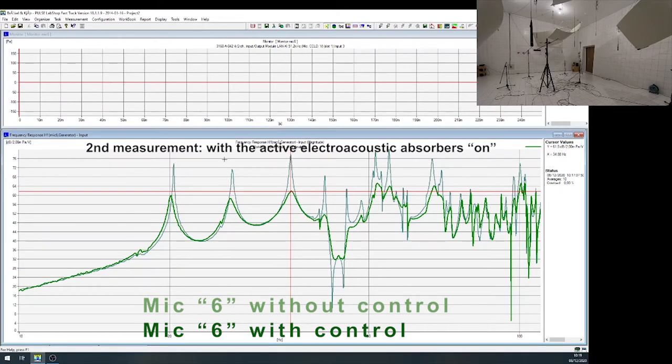All in all, we have a decrease of more than 10 dB in the very low frequency range, and it still holds in the higher frequency range up to a point where the absorbers are not efficient anymore, because they are set in a frequency range that starts at 20 Hz and maybe finishes around 80, 100 Hz. So that's why the efficiency of the absorbers is less and less important as we increase the frequency.